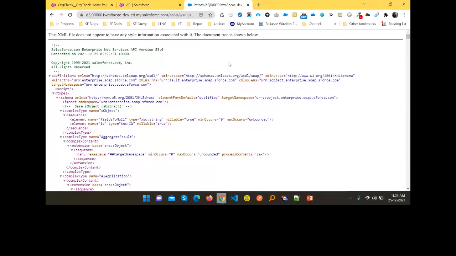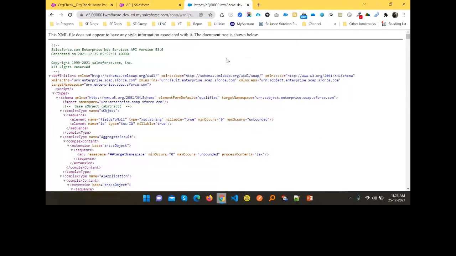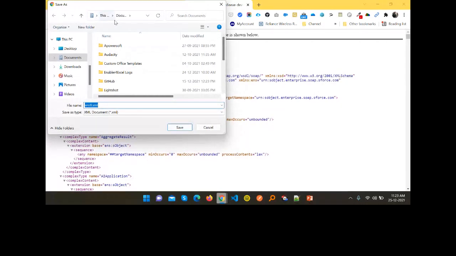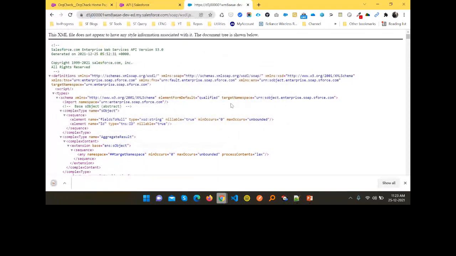So first you have to save this file. How to save this? There are two ways: Ctrl+S in Windows, or right click in the browser and Save As. Save this file and give it a specific name in a particular directory. I just want to save it under my Documents folder, and here you can select WSDL.xml. Just save it. It's asking WSDL.xml already exists, do you want to replace it? Yes, I want to. So just select this XML file.